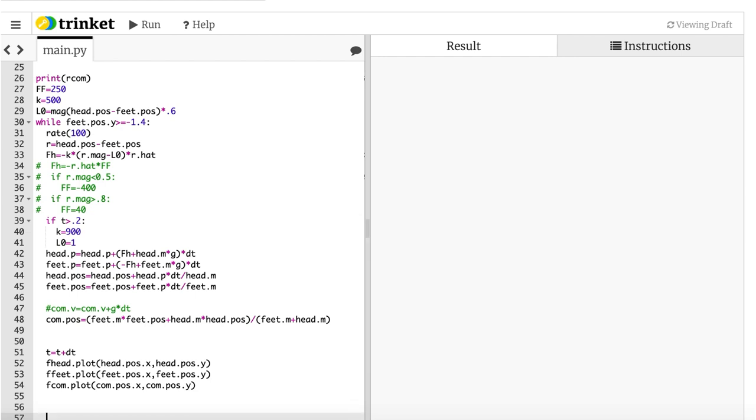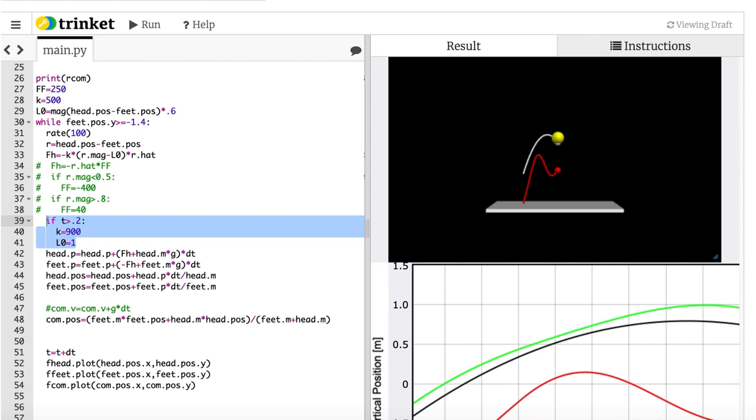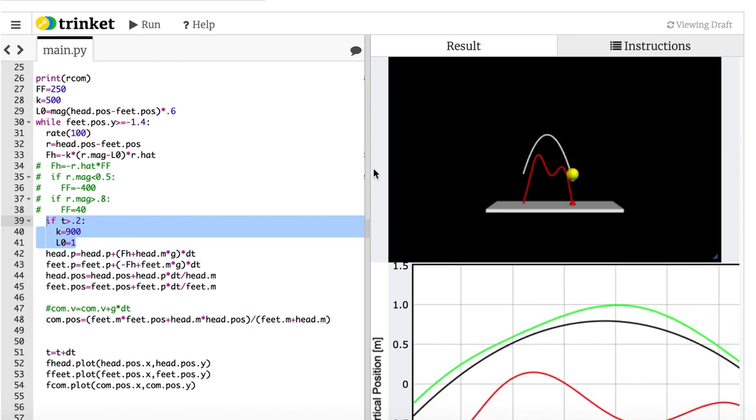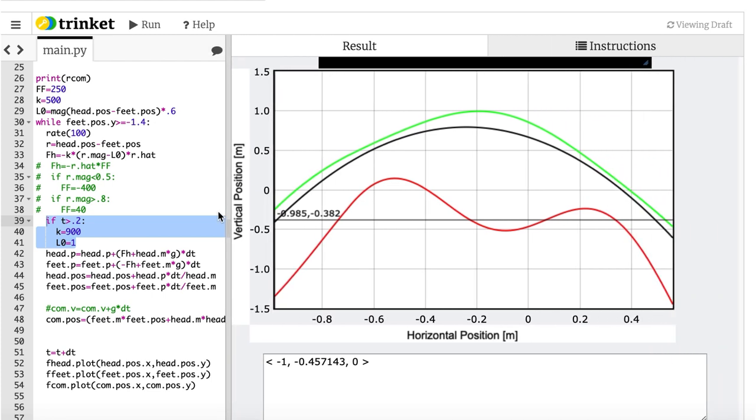Notice I commented, I changed this up a little bit. So what I did to make this internal force was I used a spring. I had a spring pull the head and feet together, and then I had that spring push them apart. So at a certain time, if the time is less than 2, it pulls them together, and after that, it pushes them apart. And so you can get the following trajectory. And you can see the feet do go up, down, and then back up. And that's the same as what happened in the water jump.